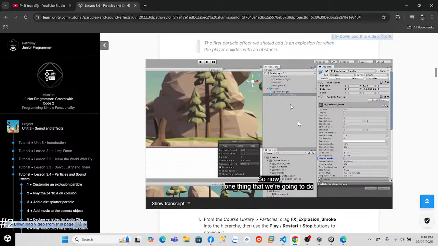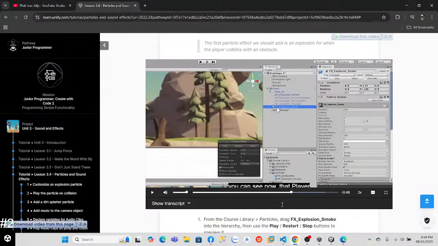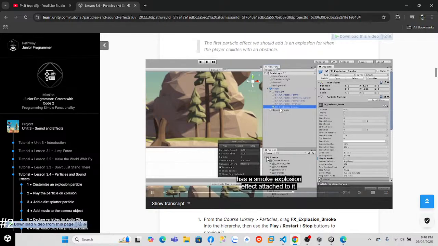So now one thing that we're going to do is actually put this explosion smoke underneath our player as a nested or a child object. So that means that it's an object that is attached to another object. So it belongs as part of that object. So you can actually see player, you can see the character, and you can see the actual legs that control it. If we drag in our explosion smoke on player, you can see now that player has a smoke explosion effect attached to it.